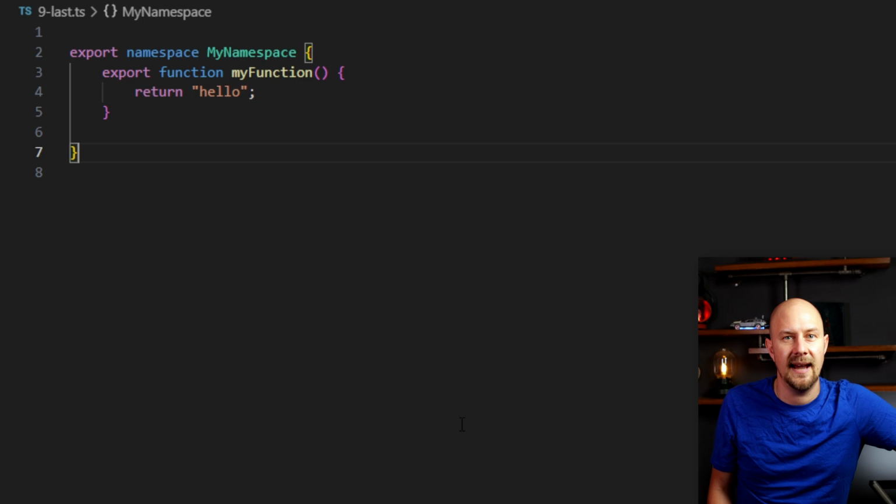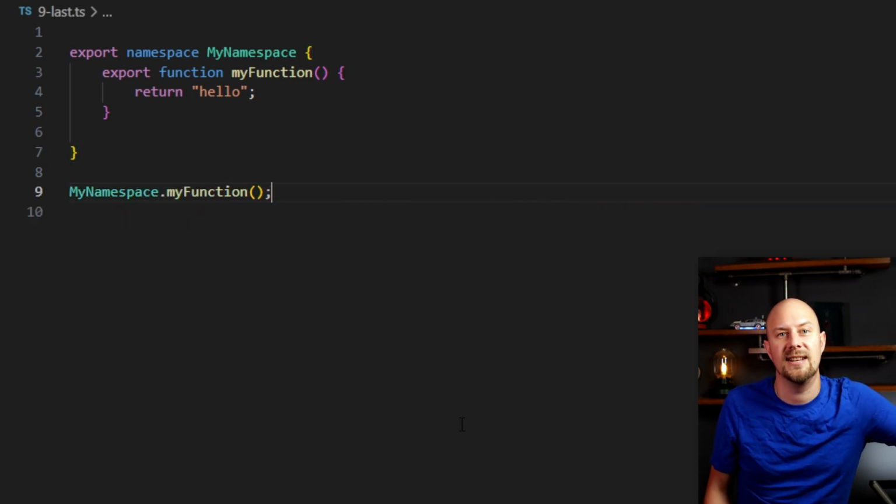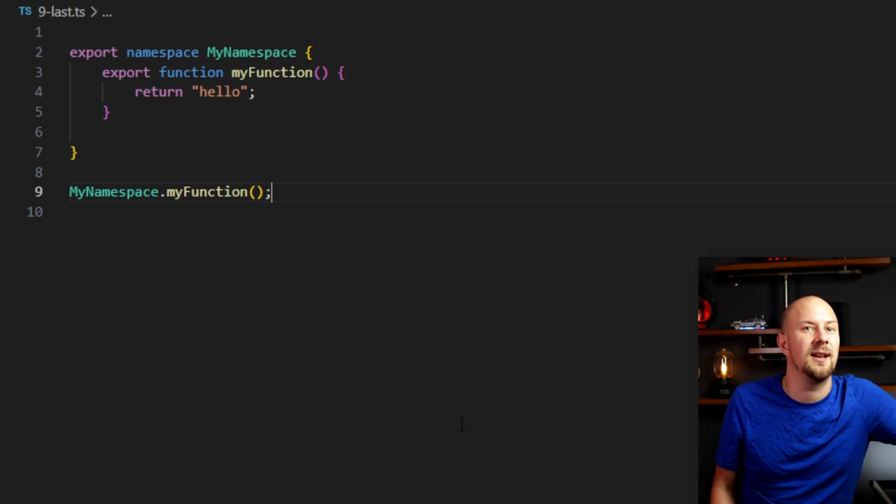So if I go to the bottom here, I can do my namespace and then dot, and then I can access my function inside that namespace. So this is just a really nice syntactic sugar that TypeScript adds that helps you organize your types across multiple files in large projects.